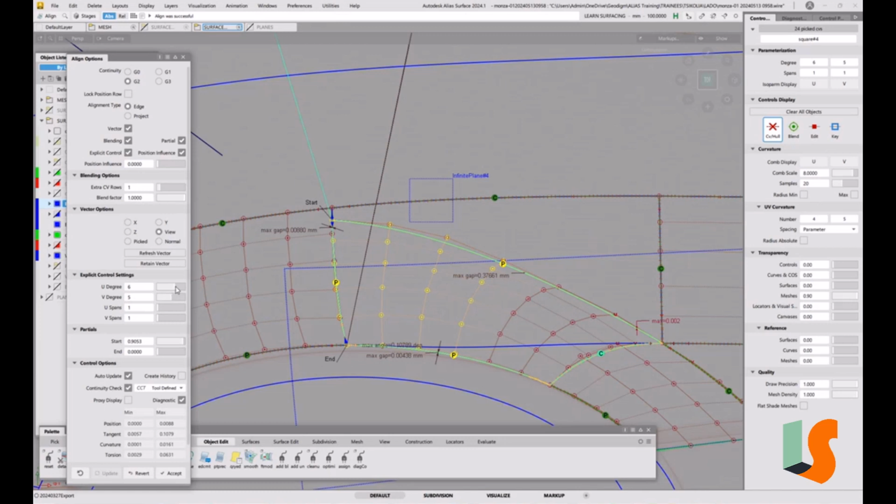But let's see if we bump up the degree, that is another way of doing that, potentially in the other direction. So it's 0.002. So if we increase the position influence a little bit, can we get that down? And yeah, there's still a bit of a kink in that area there. Just going to make that, what happens if I make it 1?